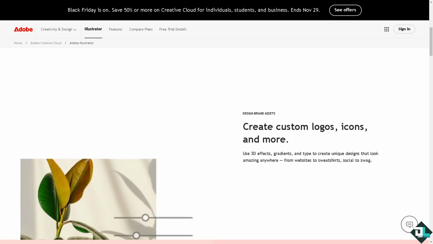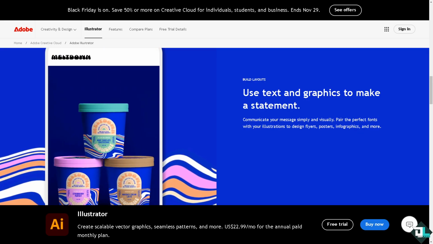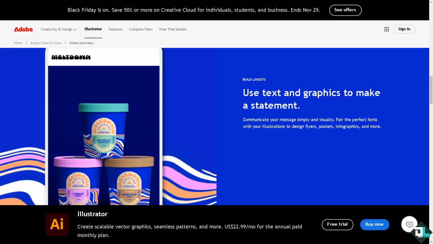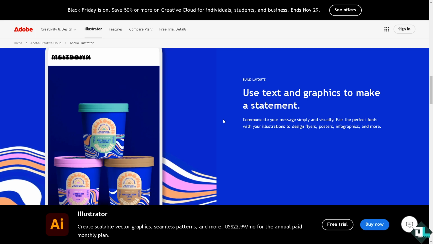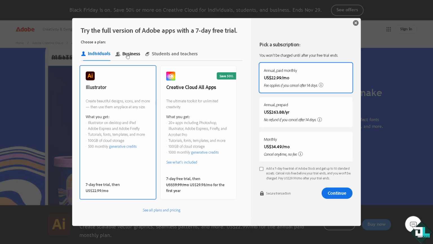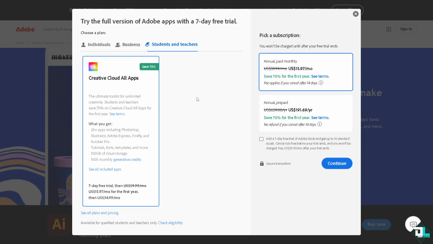Let's begin. Now, the first thing that you need to do is to log in using your credentials. If this is your first time in Adobe Illustrator, I want you to click the sign up option. And from here, just follow the on-screen instructions and you're good to go.